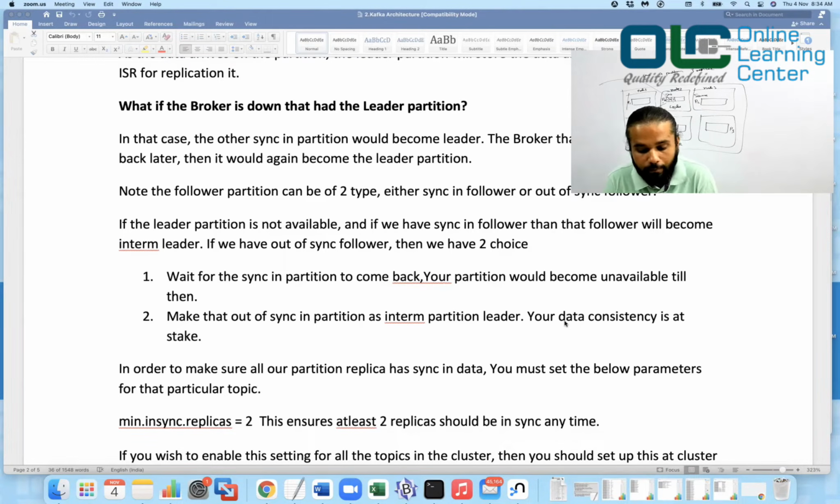So in that case, what will happen is your partition would become unavailable and you will not be able to serve the data. That's one thing. The other thing is, you can also do something like this. You can say, I want to make the out of sync replica the interim partition leader. You may say, okay, I don't have much time. That's okay. Whatever I've lost, I'll see that later. But right now, let me go ahead with the out of sync data, because at least it has something to serve.